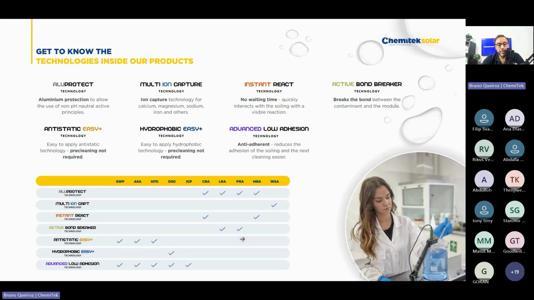The hydrophobic Easy Plus, similarly to the anti-static Easy Plus, is also to be diluted directly in the water, no pre-cleaning needed. You just clean normally as you would with just water, and you get the protection in the end.